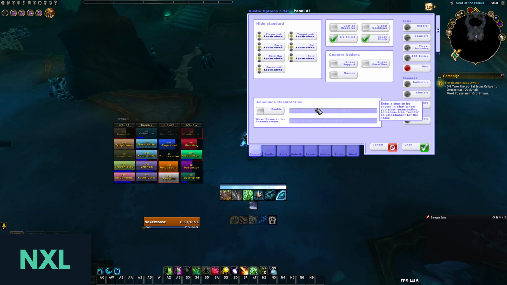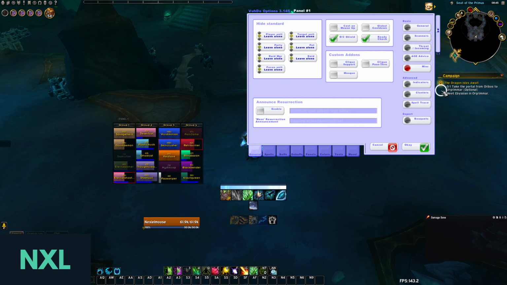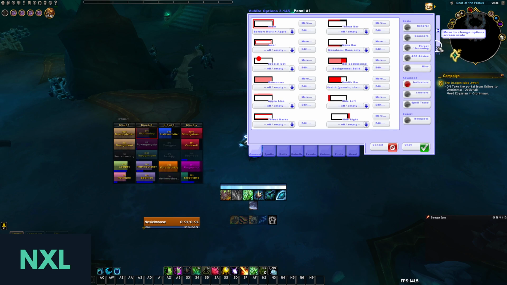You can announce a resurrection, enable, and type anything you want to be sent into chat, right? Indicators for threat. When I play Holy Paladin especially, but when I play any healer, I like to have this outer border enabled to check for aggro, because maybe one of my teammates is ripping aggro from my tank, so I want to bop them, right?